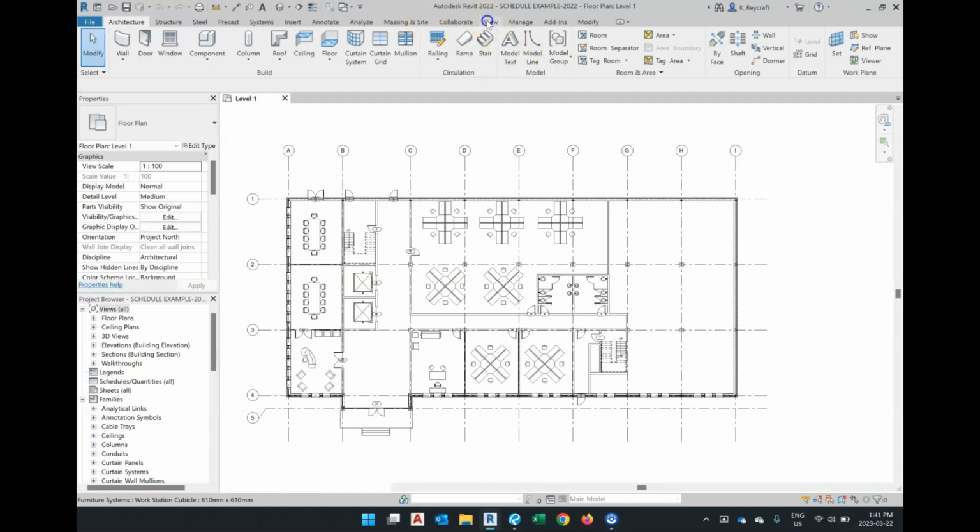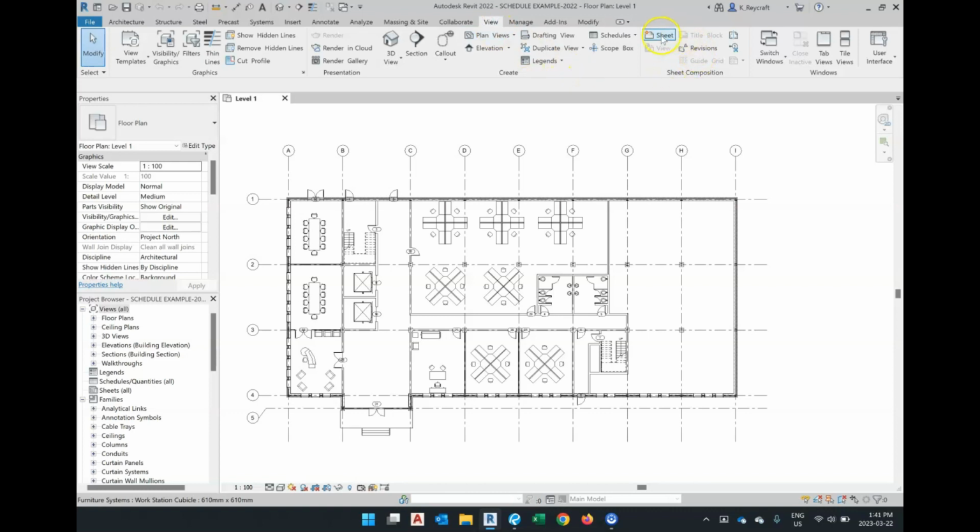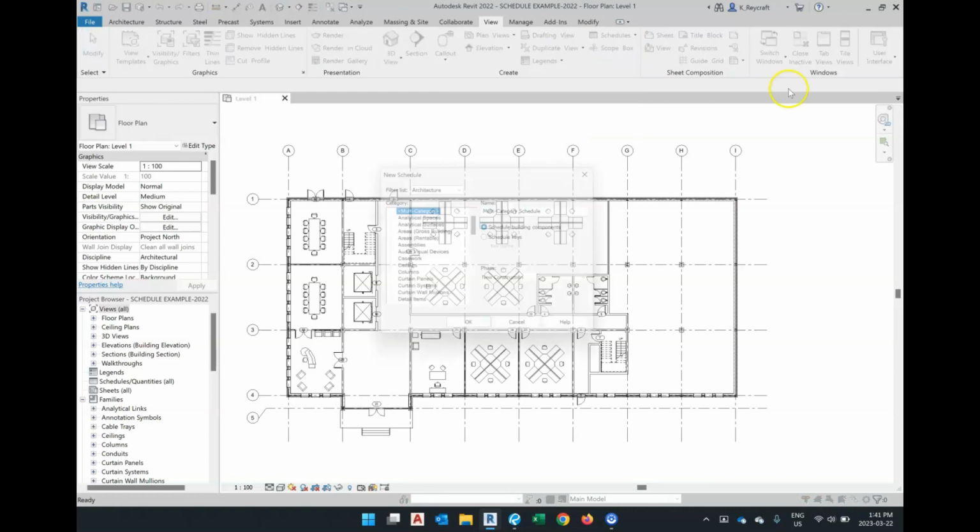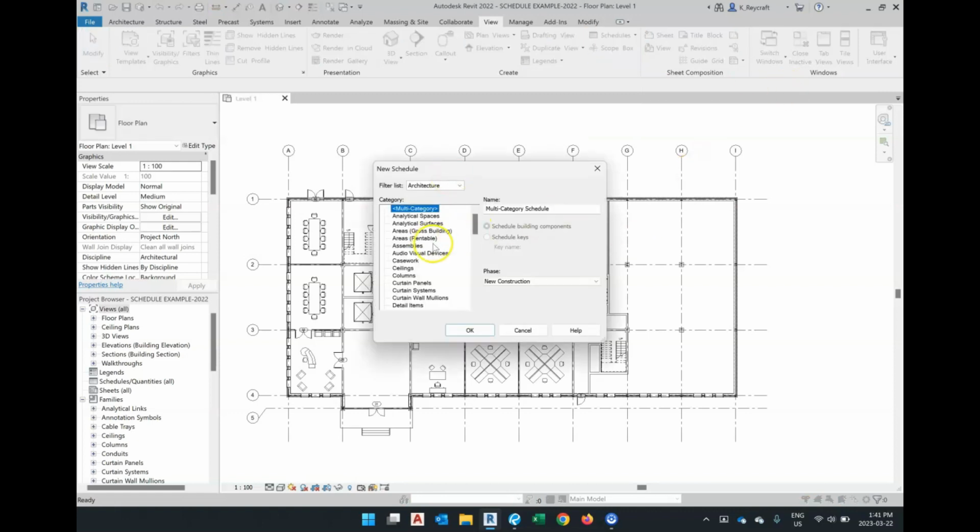I'm going to go to the View ribbon. I'm going to select Schedules, and I'm going to select Schedule/Quantities. So I've already filtered out to display only the architecture fields or categories of objects, and I'm going to go down the list and select doors. So that's only going to give me all of the available properties of doors. So I'm going to click OK.